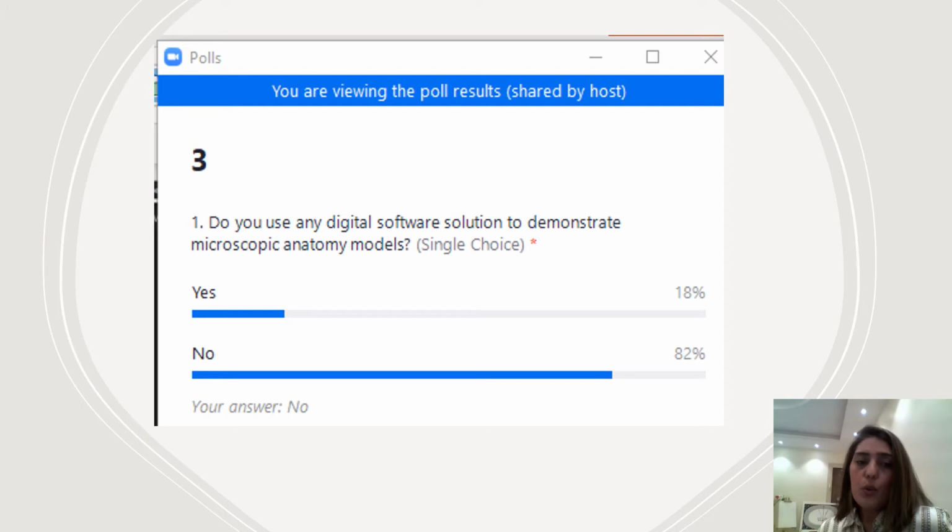Another question was, do you use any digital software solution to demonstrate microscopic anatomy models? 82% answered no, which is again really thought-provoking, because microscopic anatomy through 3D models and through HoloLens is a wonderful idea to give students a concept of how they can go in depth into DNA structure and into cellular changes at mitochondrial levels. So we need to create enhancement regarding microscopic anatomy teaching models.